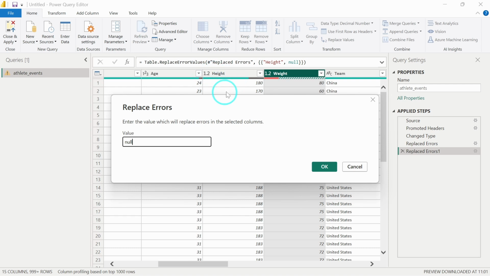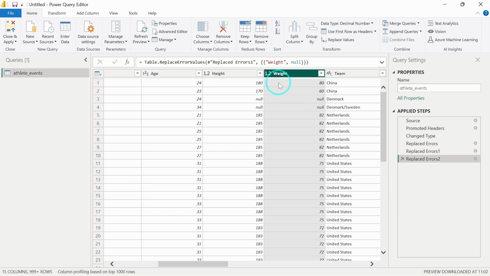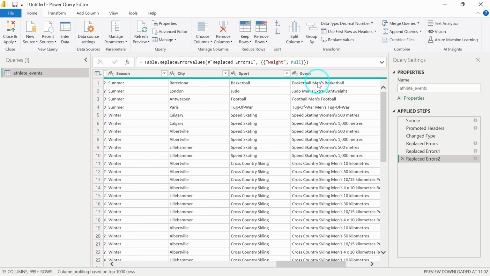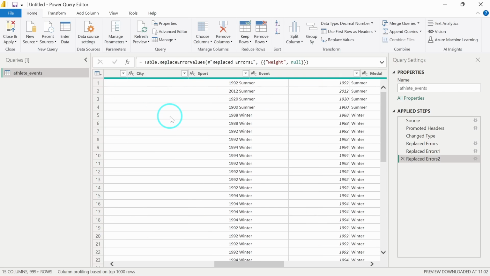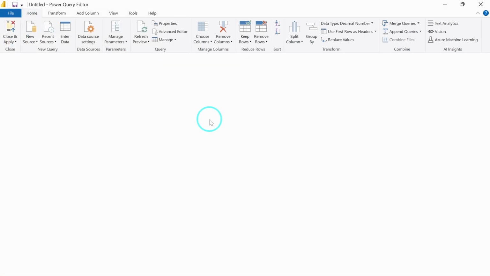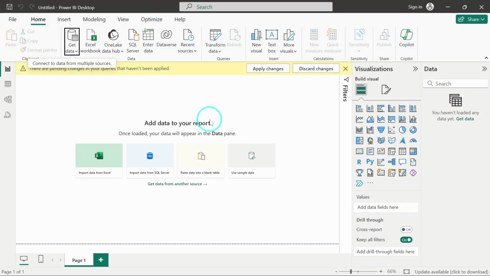So errors have been removed from the height and age, but it is still in weight. So I will just replace it with null and I will click on OK. After clicking OK, you will notice that this error gets removed and it will also convert to green color. So you can see there is no error over here. Let's look if there is any red color anywhere. There is no red, so I will just close and apply. And all the transformations which we have done have been applied and it will load those transformations.